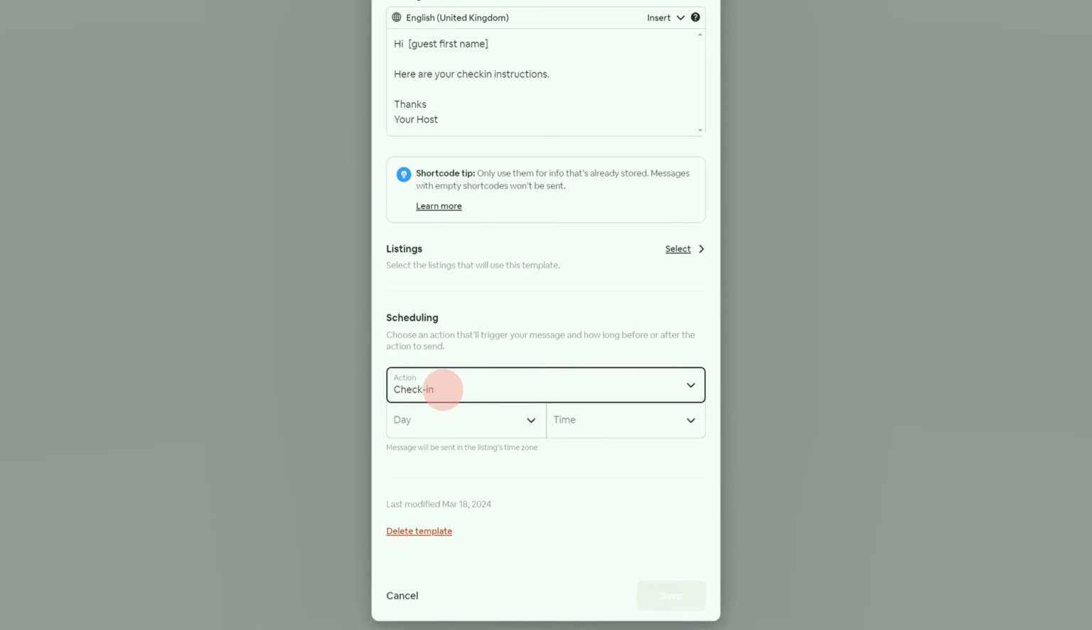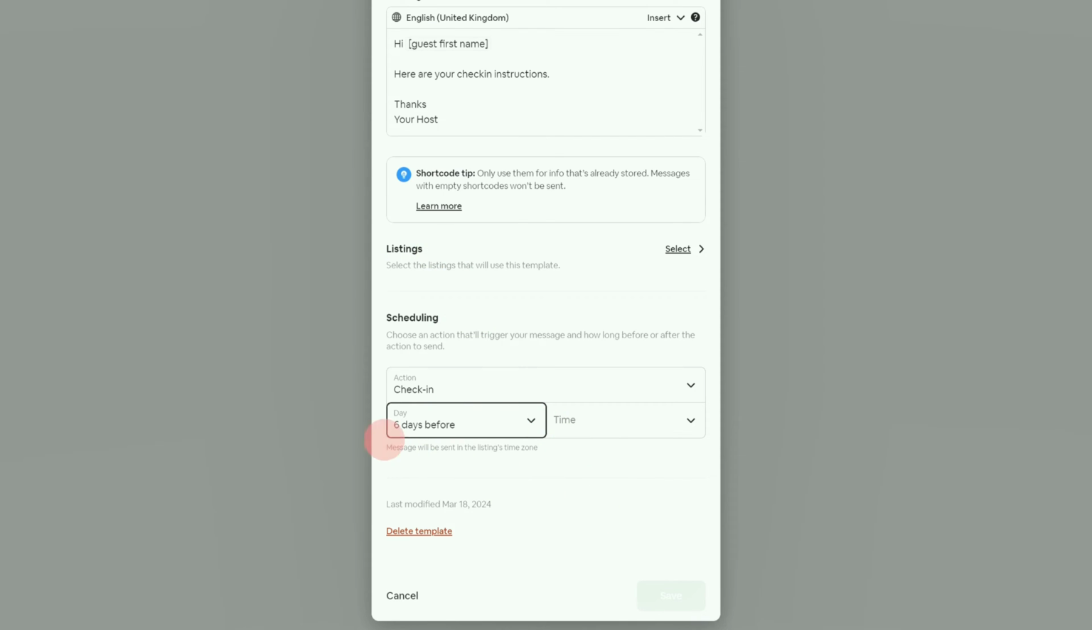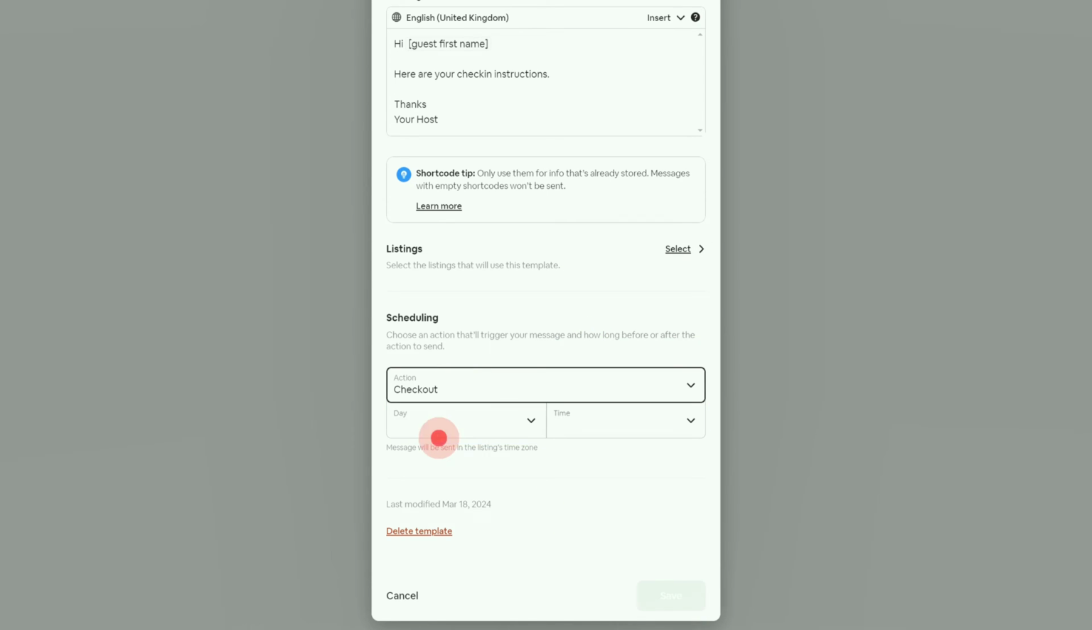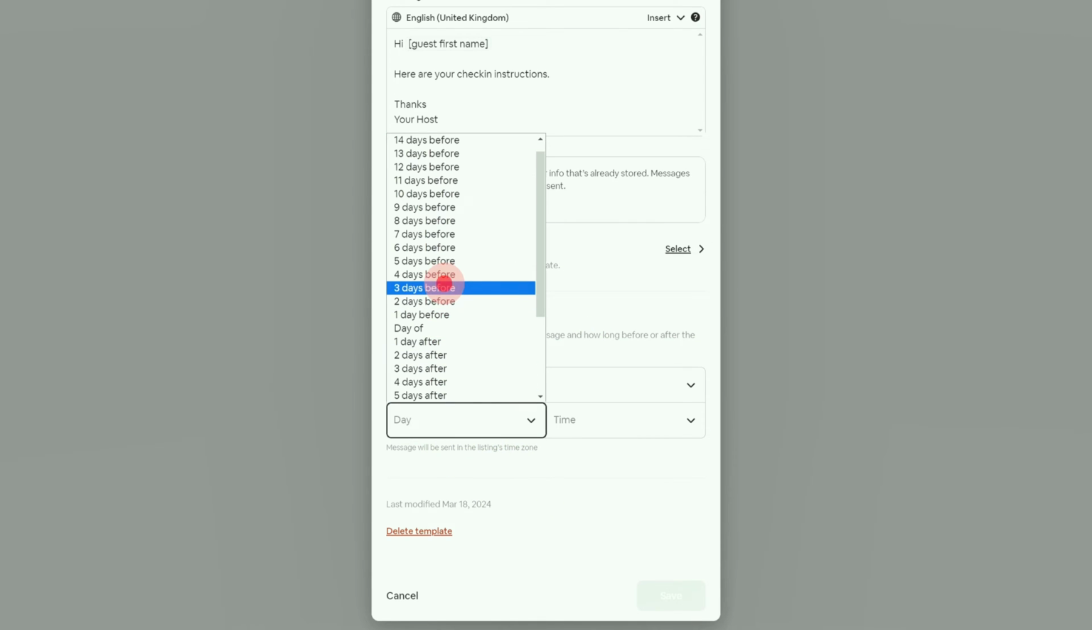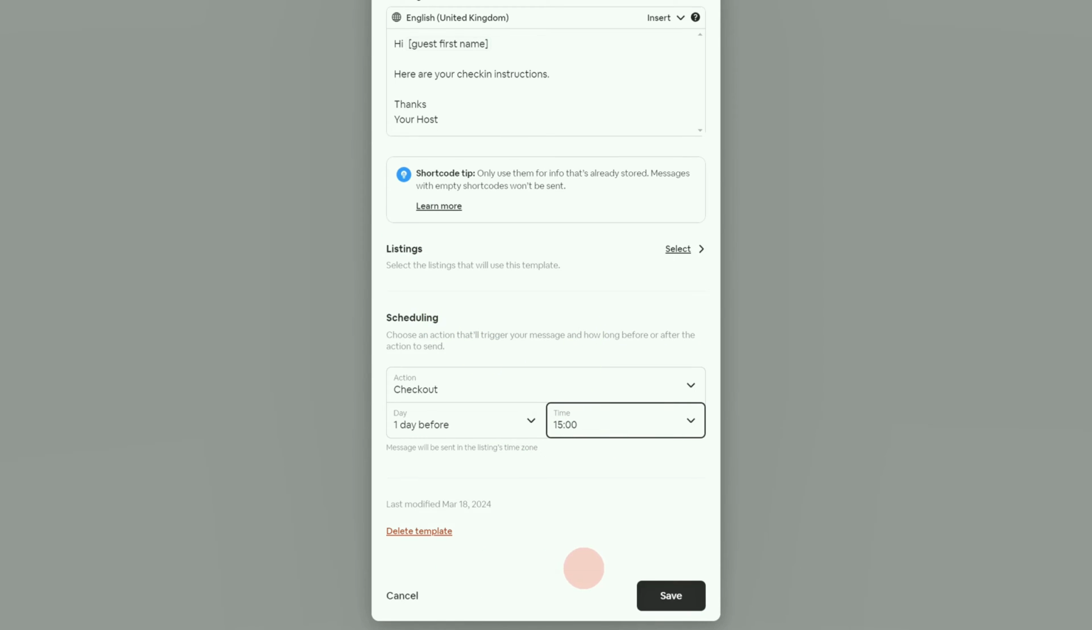So this will look at your check-in time, and then you can say 6 days before the check-in and at what time. Same you can do for checkout, and you can choose days before, 3 days before the checkout, or you can say 1 day before the checkout, at this time send this message.